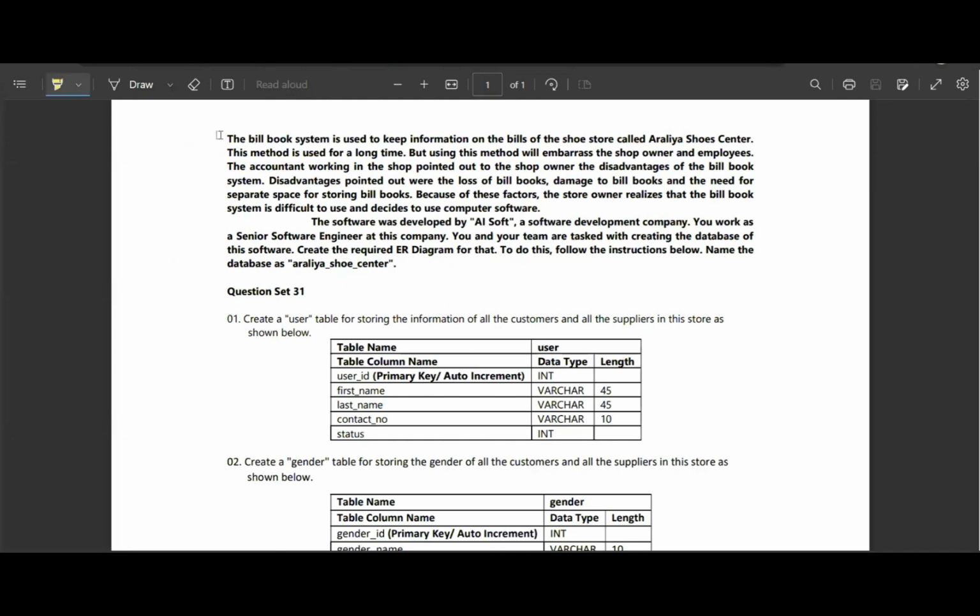In this video, I'm going to be discussing section set 31. Here, the bill book system is used to keep information on the bills of the shoe store called Aralia Shoe Center. This method has been used for a long time, but using it will embarrass the shop owner and the employees. So the accountant working in the shop pointed out to the shop owner the disadvantages of the bill book system: the loss of bill books, damage to bill books, and the need for separate space for storing the bill books.